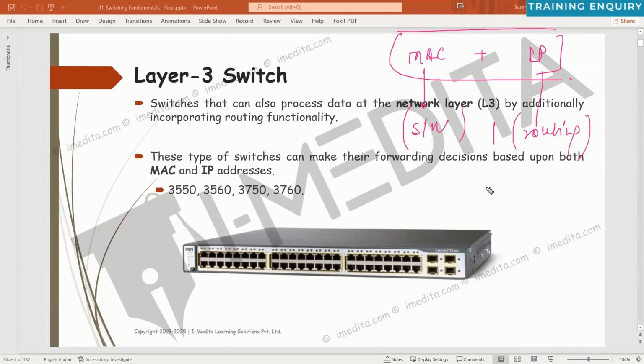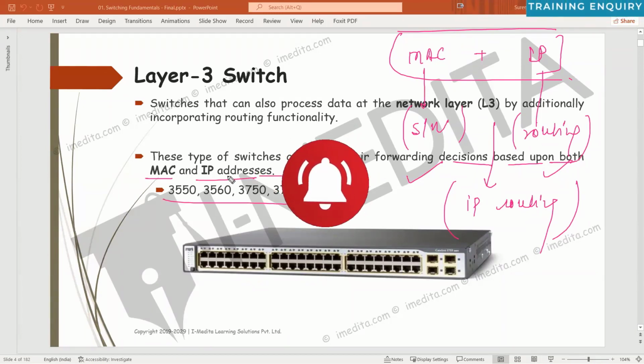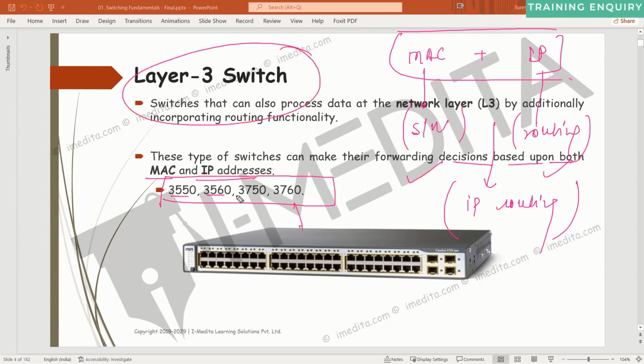It comes down to the configuration. Have we configured the IP routing command on that device or not? If we have configured the IP routing command, it will also act as a router. If you have not configured that command, it will act purely as a switch. So these switches can make their forwarding decision based on both MAC address and IP address, and commonly utilized layer 3 switch platforms are these: 3550, 3560, 3750, 3760. These are very commonly utilized layer 3 switch platforms.